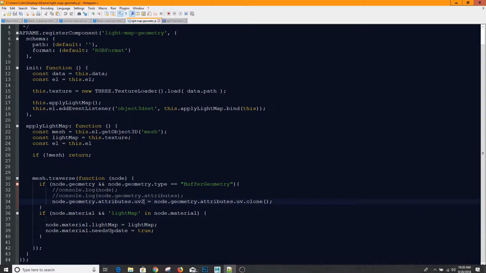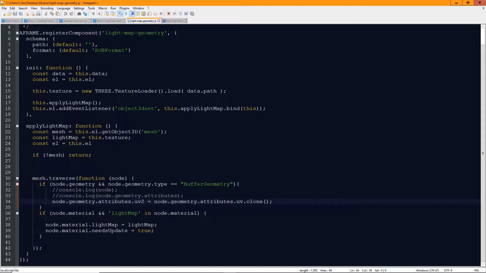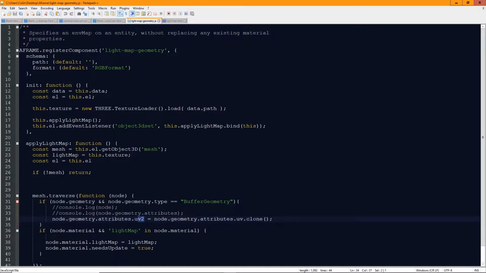So even though ambient occlusion maps are allowed in A-frame, if you don't have a second UV set, you can apply a map to it and it won't work. It won't show up. So by doing this, basically saying clone the UV that we already have on this object and make a second UV set, all of a sudden you get light maps and you can apply them, and you can also apply ambient occlusion maps. And then I just apply the light map and say material needs update. So that's how you create this light mapper.